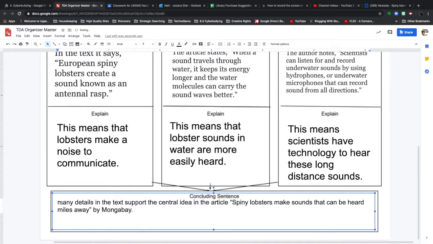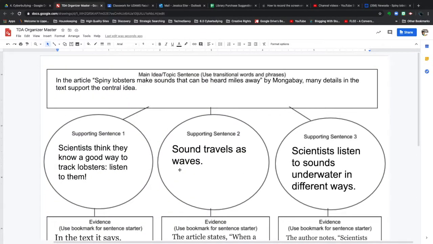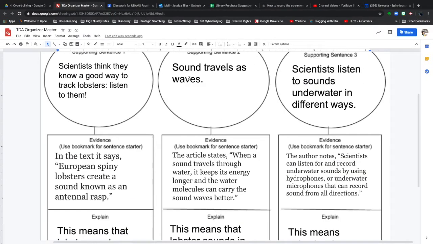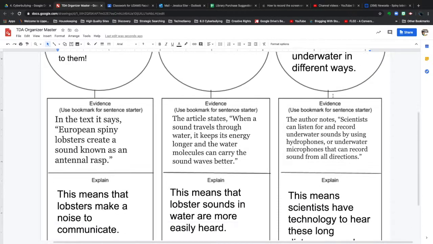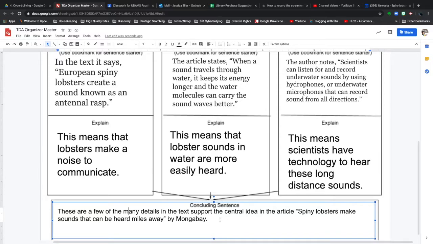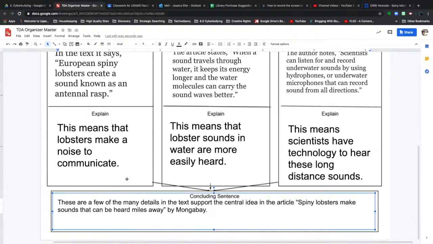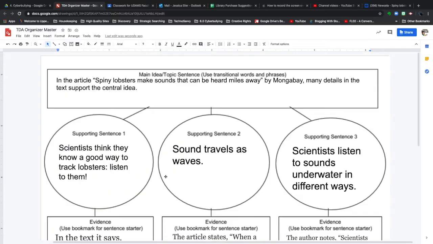From there, it's just a matter of making sure that I follow the lines that are on this graphic organizer as I move down from my main idea to supporting sentence 1, evidence 1, explain 1, back up to supporting sentence 2, explain, evidence, back up supporting 3, and so on, down to the concluding sentence. And that's basically all you have to do to take this organizer and put it together into one whole paragraph.